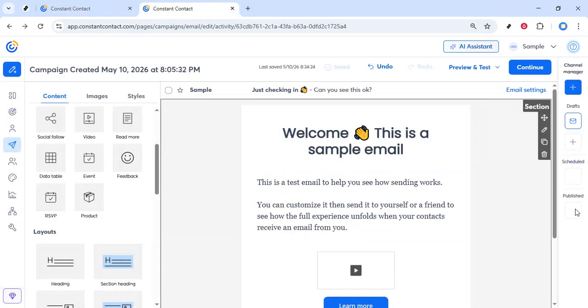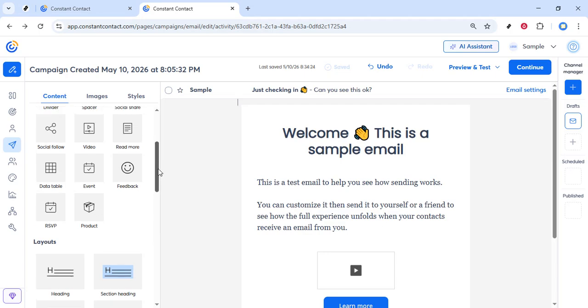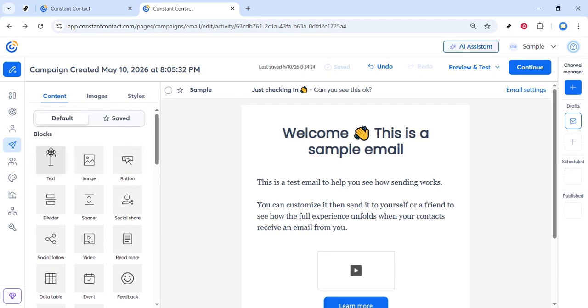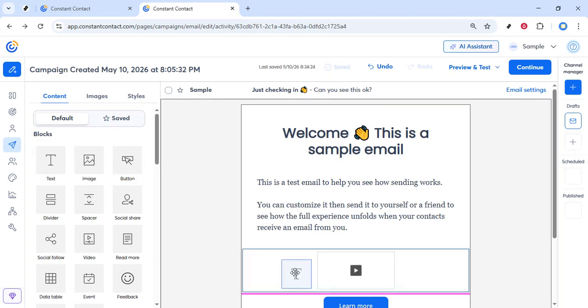Now that you're in the editor, look to the left-hand side of the screen and click on Content. This section contains all the building blocks you can use to design your email. Scroll through until you find the text element. This is what we'll be using to add your social media links.